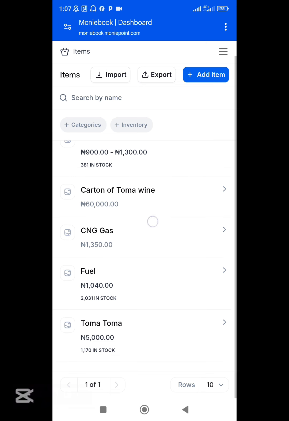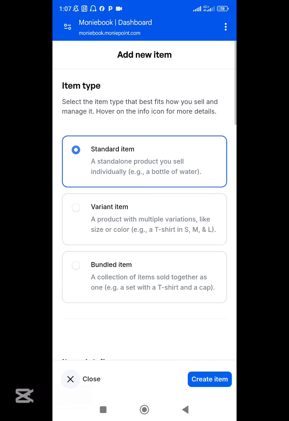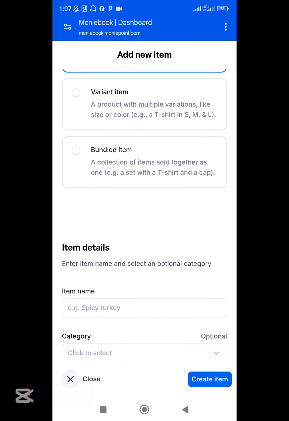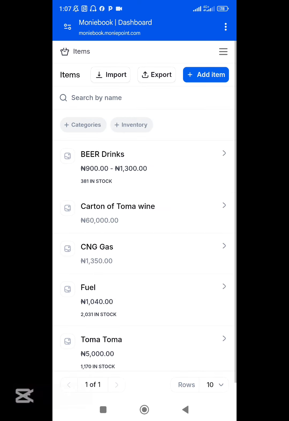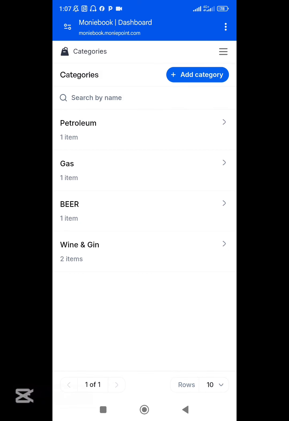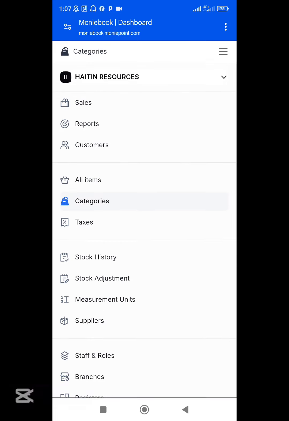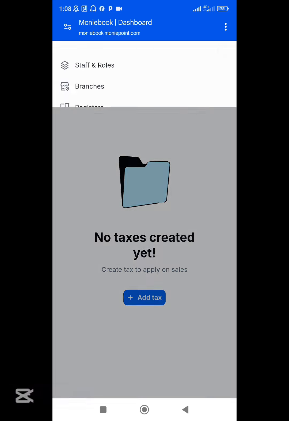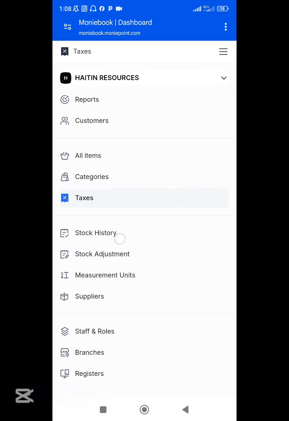And from here, you can add more items, and you can add the items either as a standard item, variable item, or bundle item. We can go to categories. You can create all your categories before you even start adding items if you want to. Let's go to taxes. This one has not yet come into effect. And then we can go to stock history.